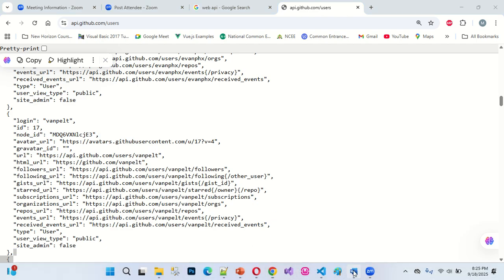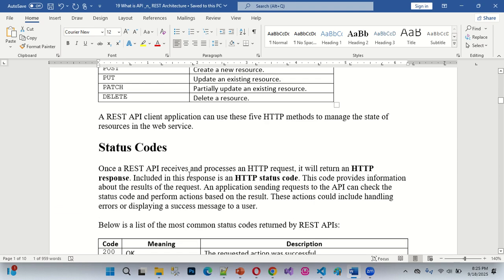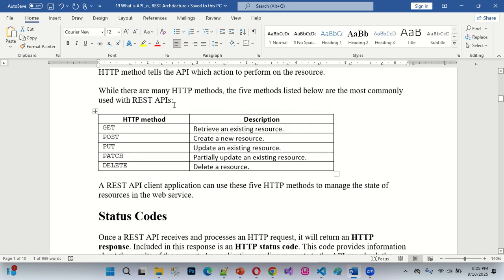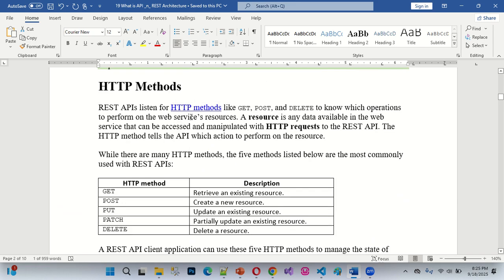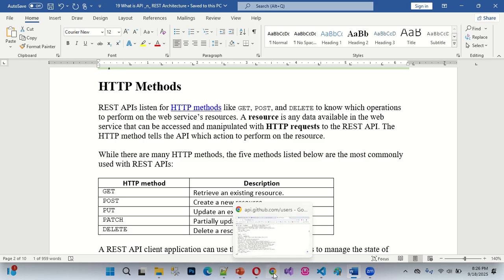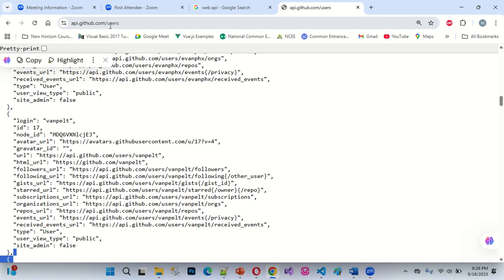Now, let's look at some other API areas here. We have talked about API methods already. These are the API methods that allow us to know which operation we can perform on any web API. For any operation I'm going to perform on an API, these methods determine it: get, post, and delete. And a resource is any data available on your web API, just like the one I just displayed here. My resource here is a user because this API is returning user data.